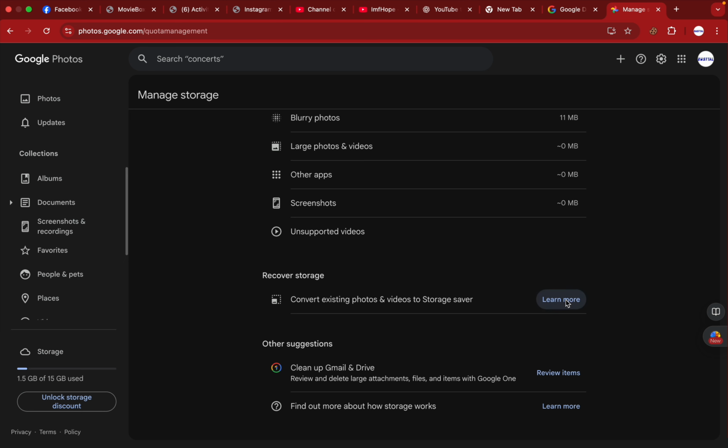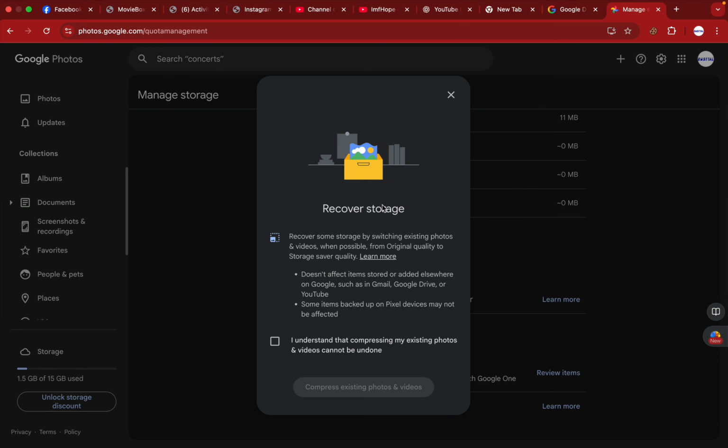It's not the storage, so you just click on it and it takes you to the section that says recover storage. Now you need to read all through this, but we come to compress. So you say compress existing photos and videos. We're going to click on the box that says I understand, like terms and conditions. We know no matter what, we have to just click on I understand. Now it says it doesn't affect items stored or added elsewhere on Google, such as Gmail and YouTube. Some items backed up on Pixel devices may not be affected. So anyway, we're going to click on compress existing photos and videos.